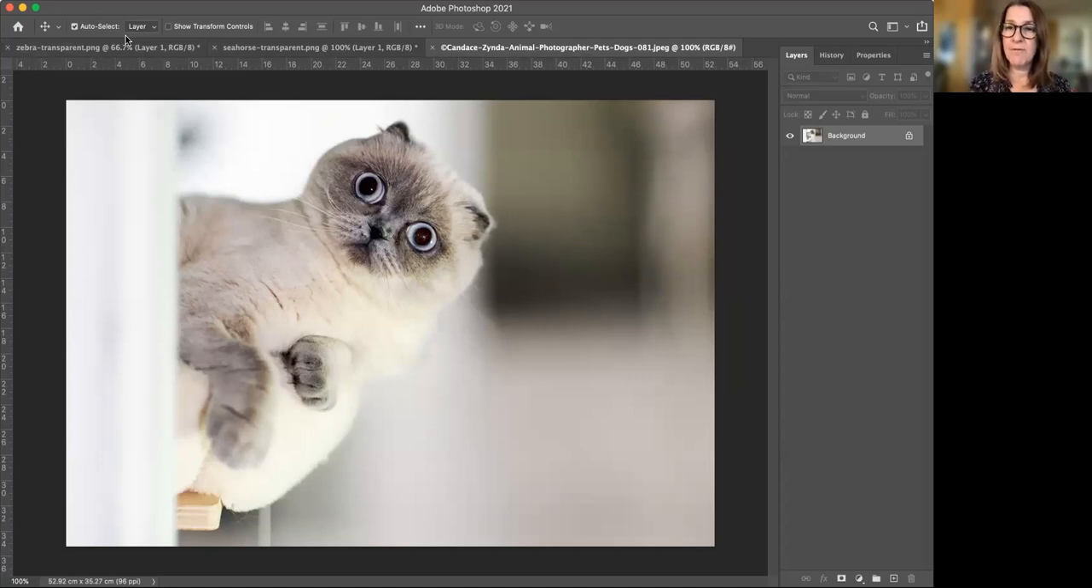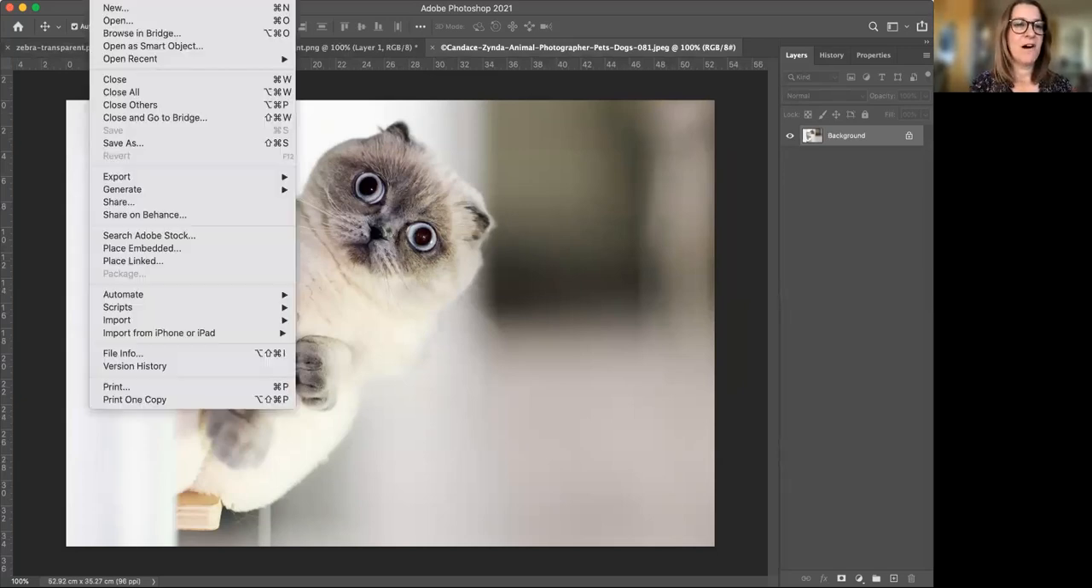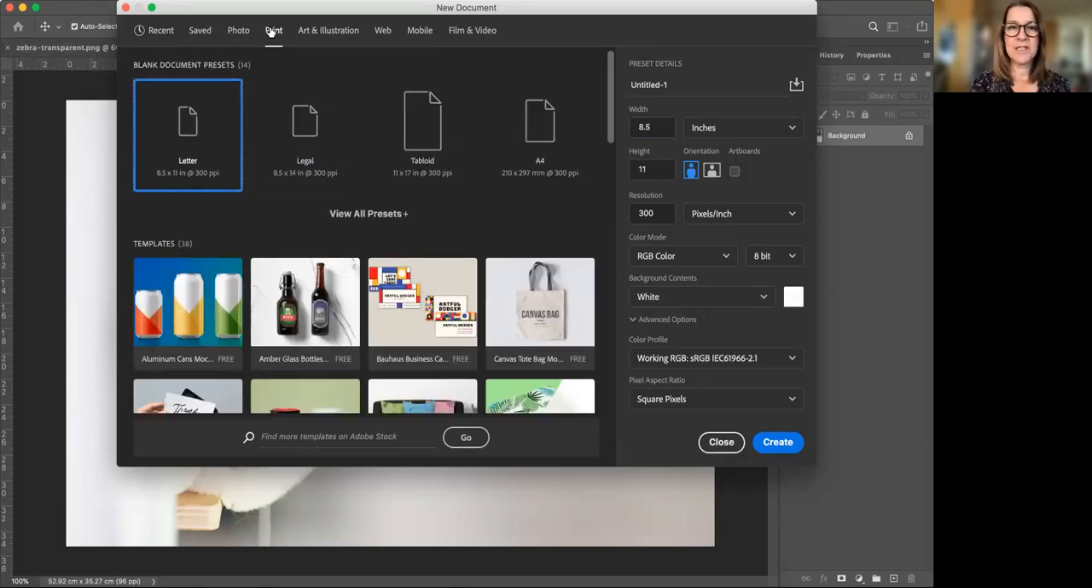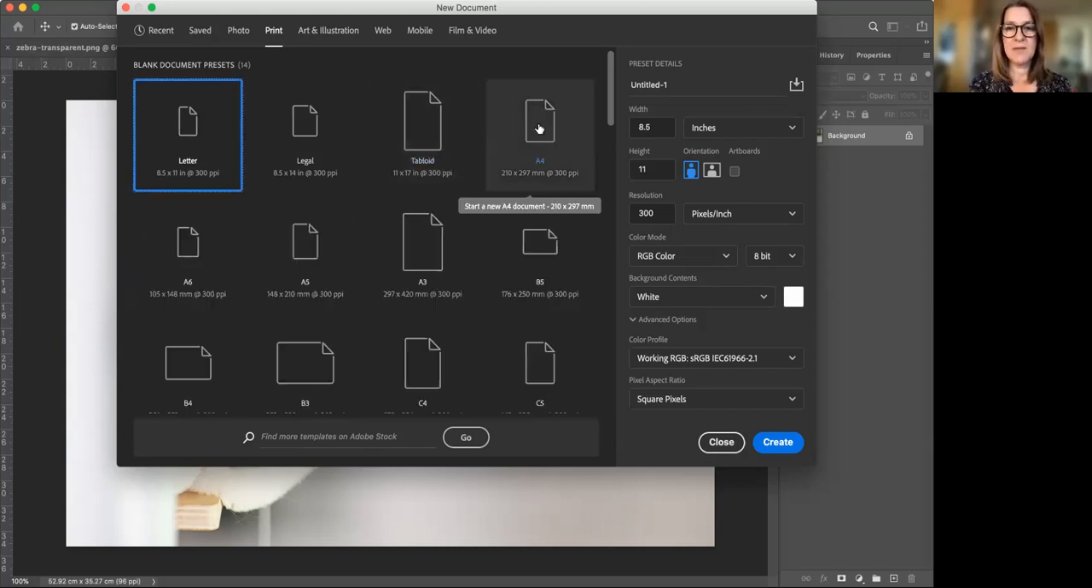Okay. So the next thing I'm going to do is make a new document. It's going to be an A4 document, and it's going to have a transparent background as well, because later on down the track, I'm going to show you how to add a new background. So we're going to go File, New. Okay, we're going to select A4. Now, in case you can't see A4, just make sure you go to Print, because A4 is a print size. If you still can't see it, go to View or Presets. Okay, so mine's just here.